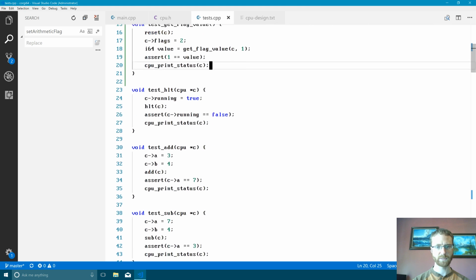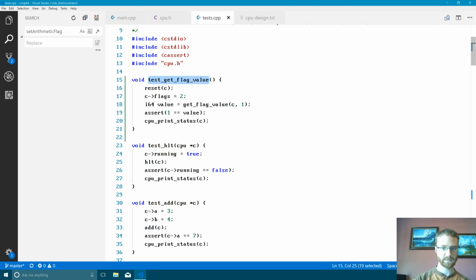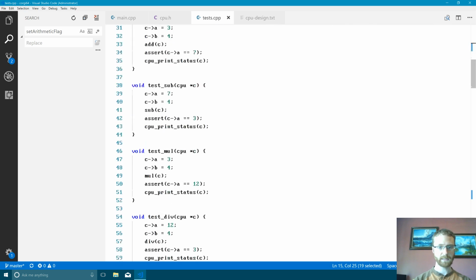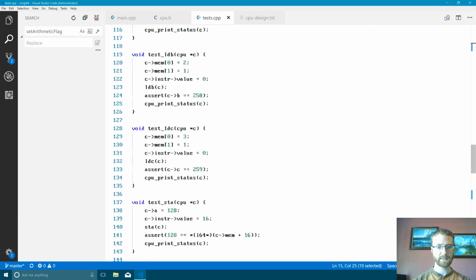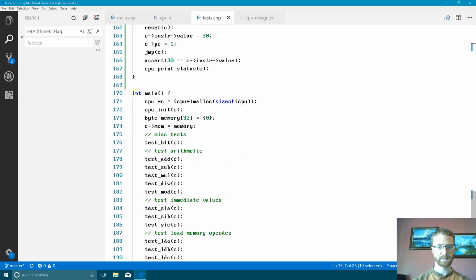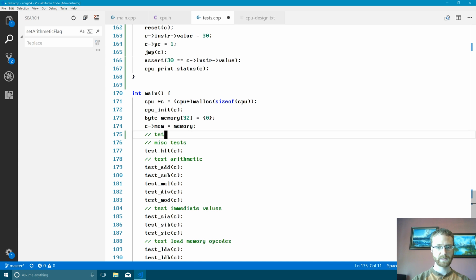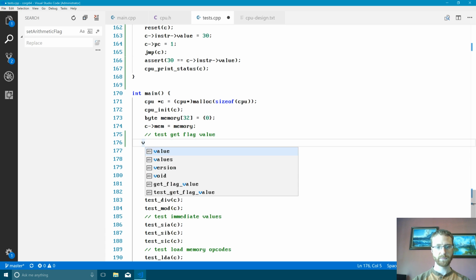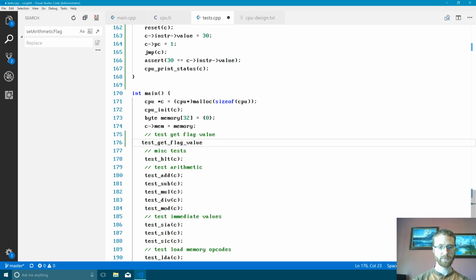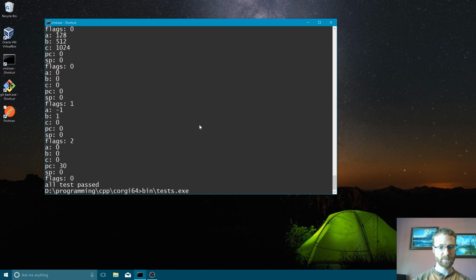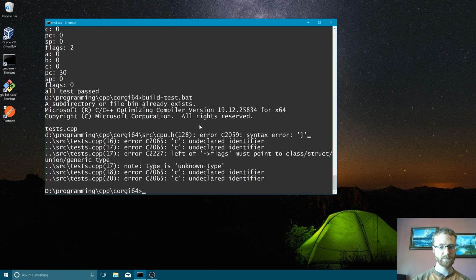Let's see if this works. Let's do a test get flag value. Copy that. We'll put that down here. Test get flag value. So hopefully if this behaves properly, then everything should be passed, so we can go build our tests.